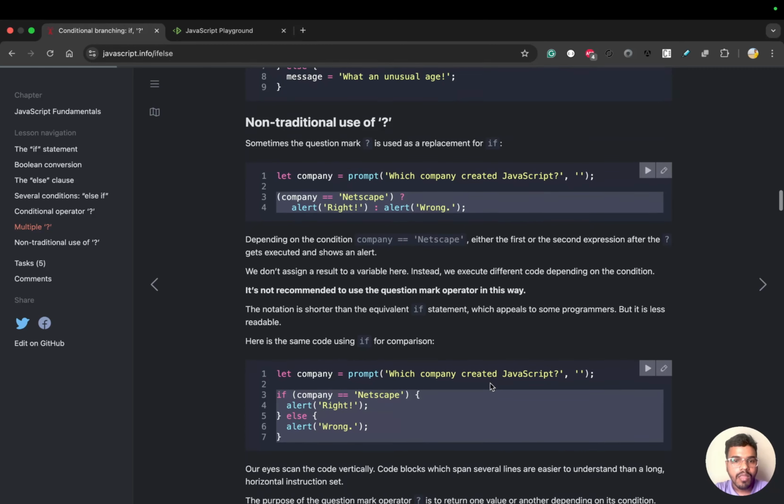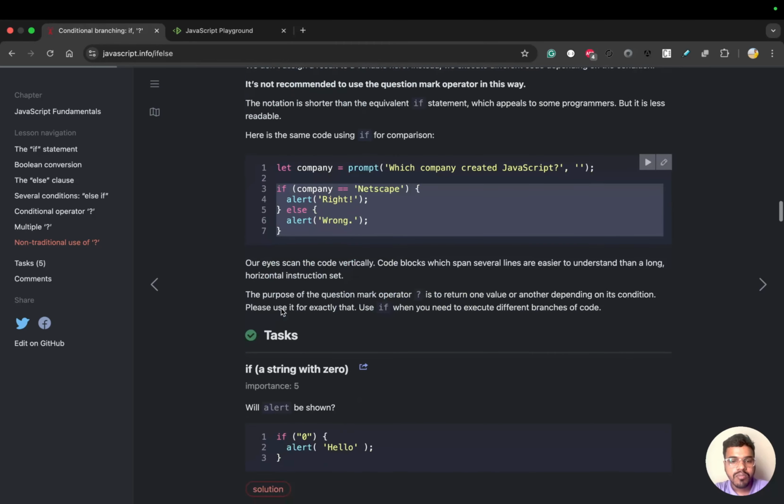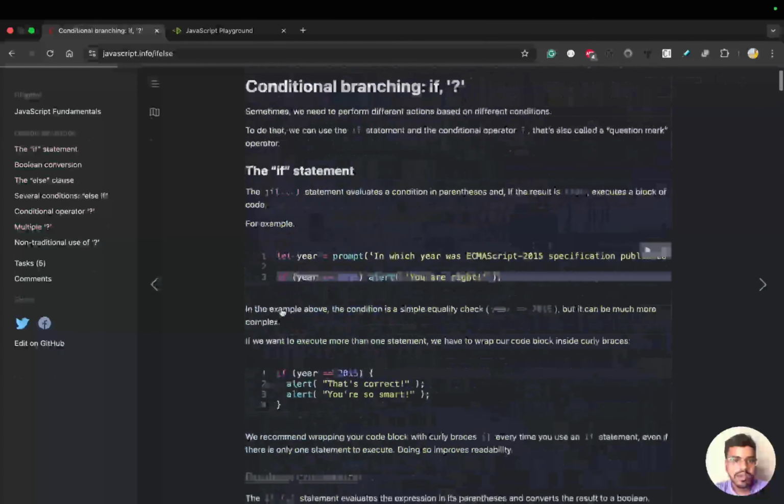So this was an overall look at conditional branching.